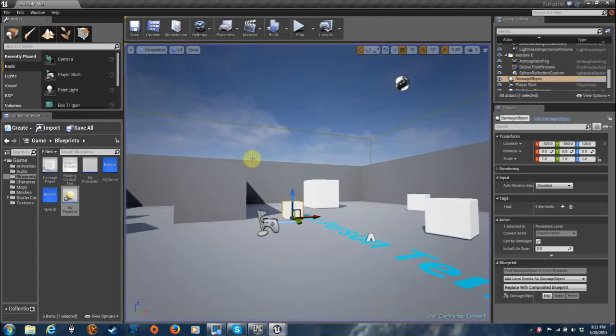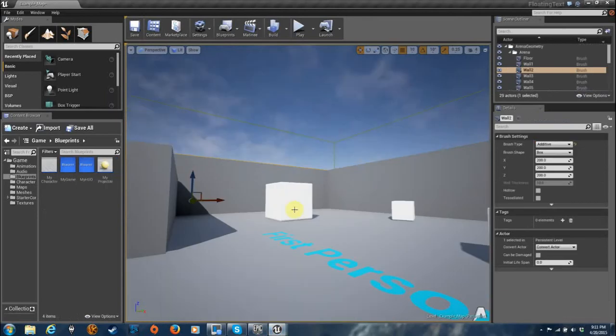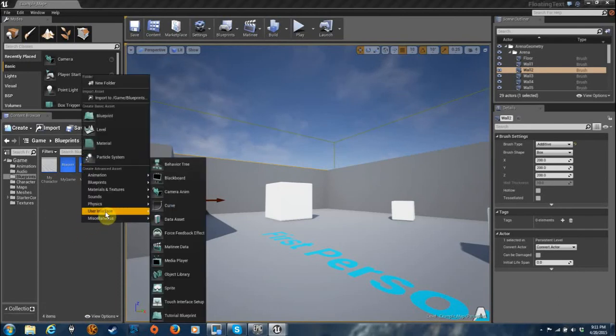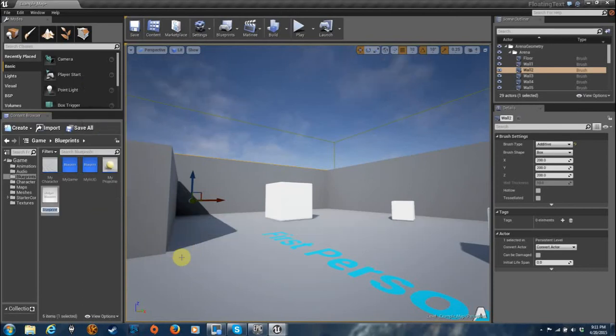Alright, so the first thing that we need to do is create a new project. If you haven't done so already, go ahead and create a project of the first person shooter type. And then once you have that created, what we need to do is create a widget. So go to user interfaces and widget blueprint. And we're going to name this some arbitrary name. I'm going to use floating text.